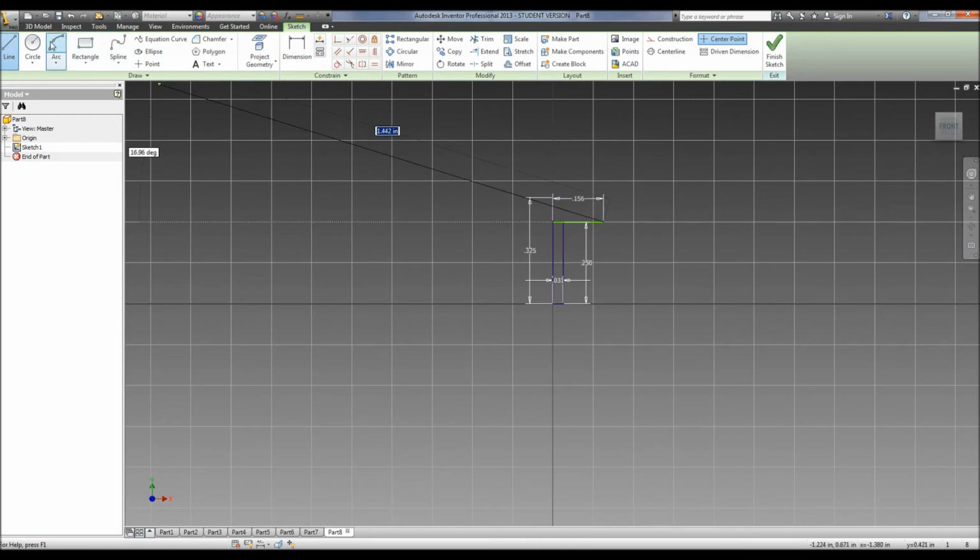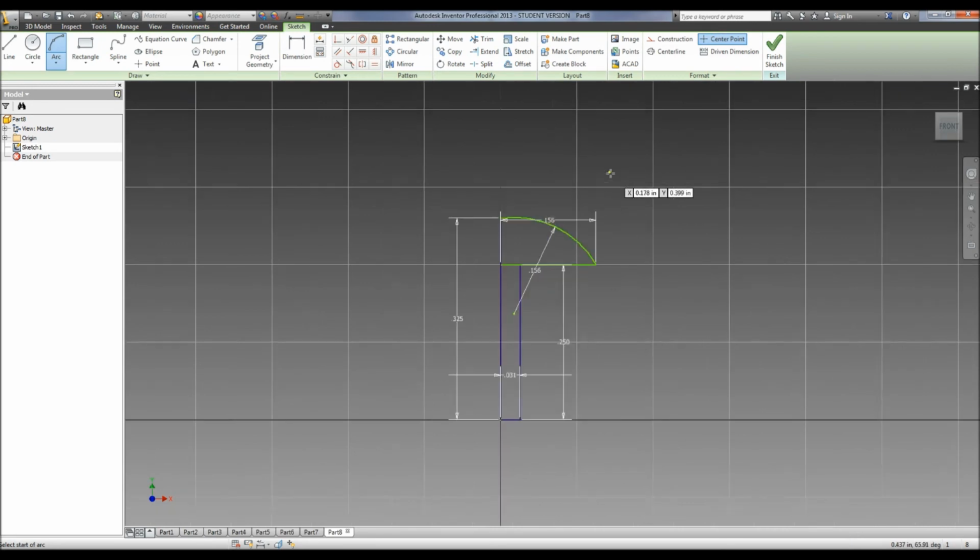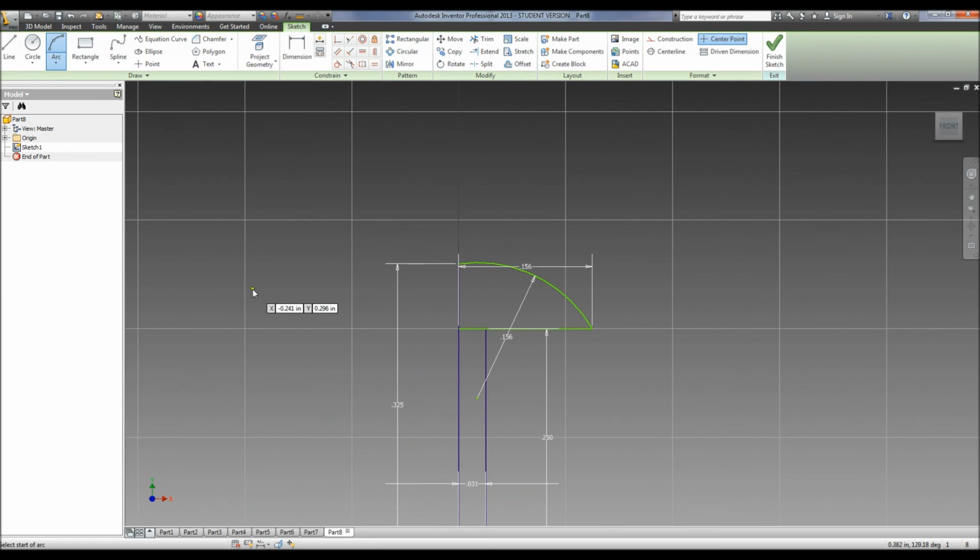Okay, now we need to do an arc from here to here. And again, we're going to use 0.1562 as our radius. And yes, it looks huge and it looks funny, but that's how it works. Delete these dimensions out so we can go in here and trim. Hit finish.